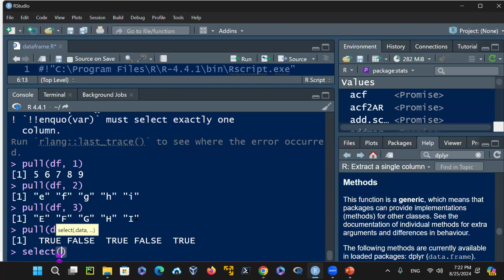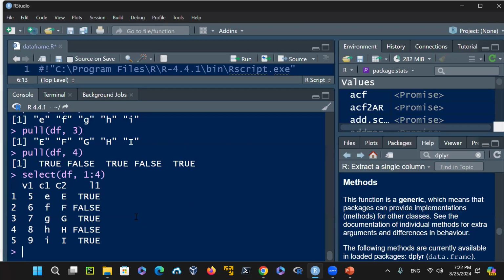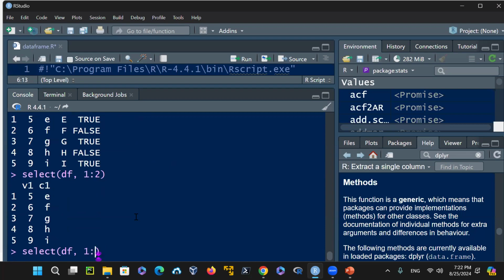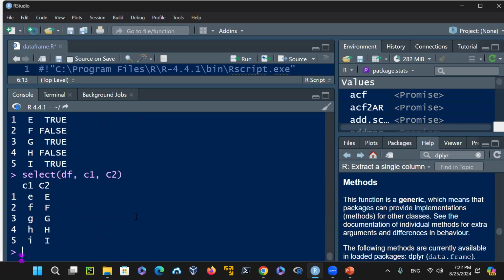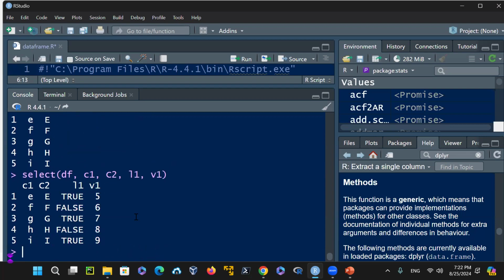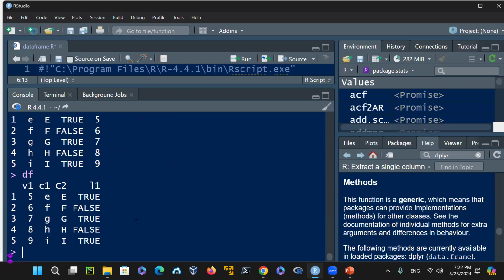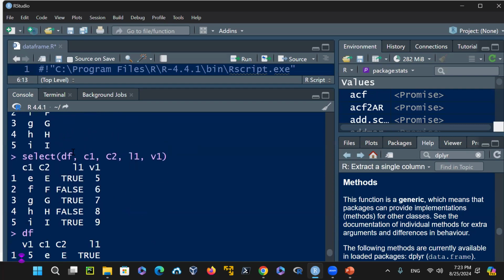The select statement requires a data frame, and then you could say 1 through 4, all columns, show me the output. Or you could say 1 through 2, the first and second one. Or 3 through 4. You could get everything, or you just say c1 and c2. You could get it by name also, or logical one, and whatever order you put here, you could pull that information. Remember, the data frame is this, but I changed the order the way I wanted with the select statement.